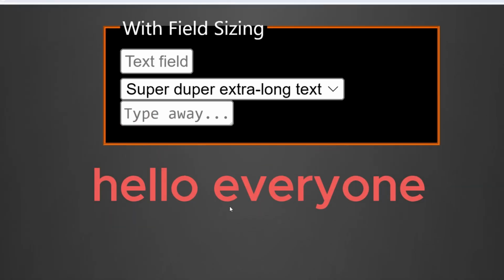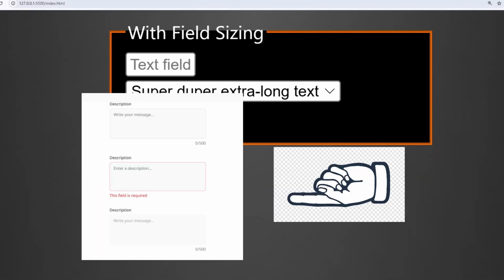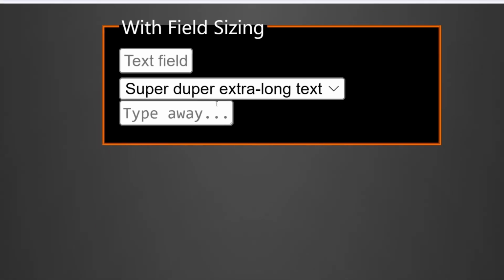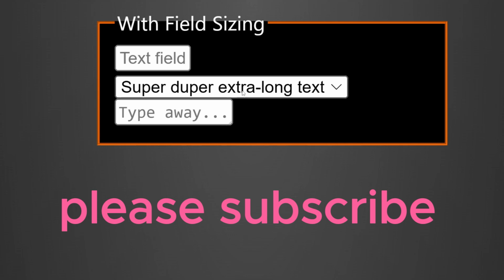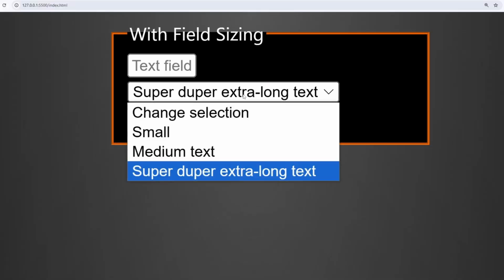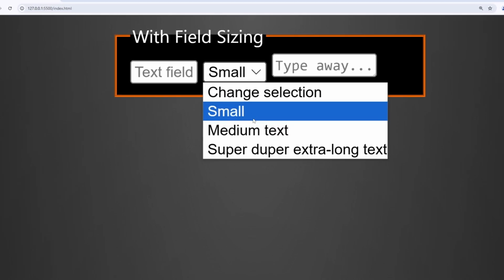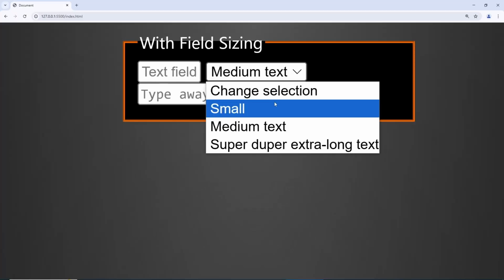Hello everyone, in this video I'm going to show you how to create a responsive, resizable text area, input and select element. If you take a look at the screen, you can see how the select element adjusts to fit content. There we go. If I select small, and if I select medium, you can see here they're just trying to fit.